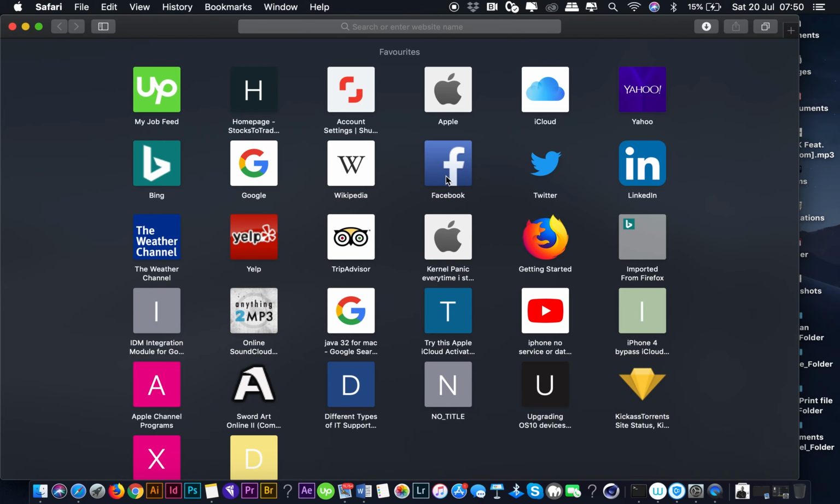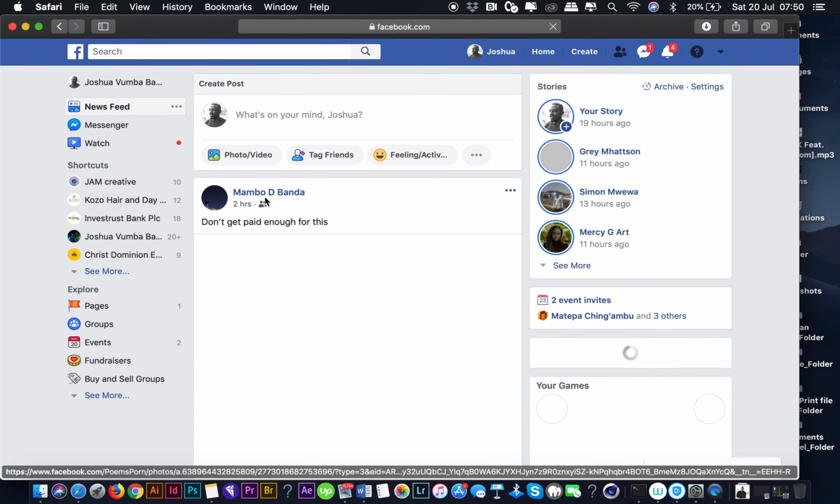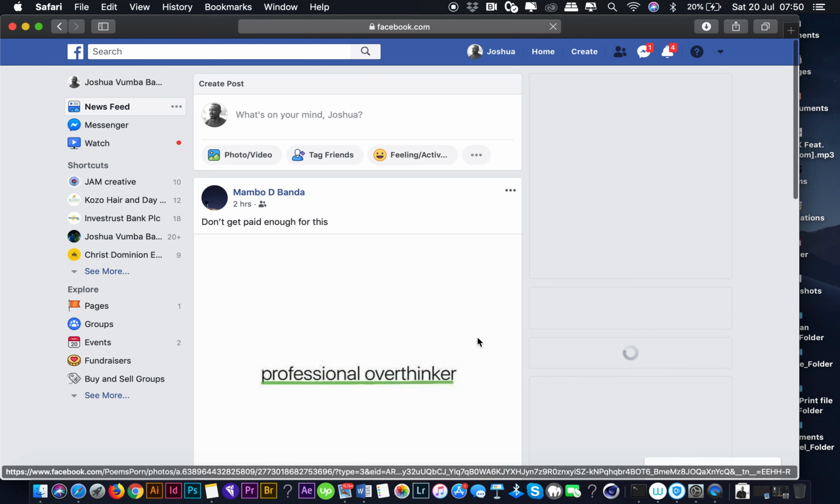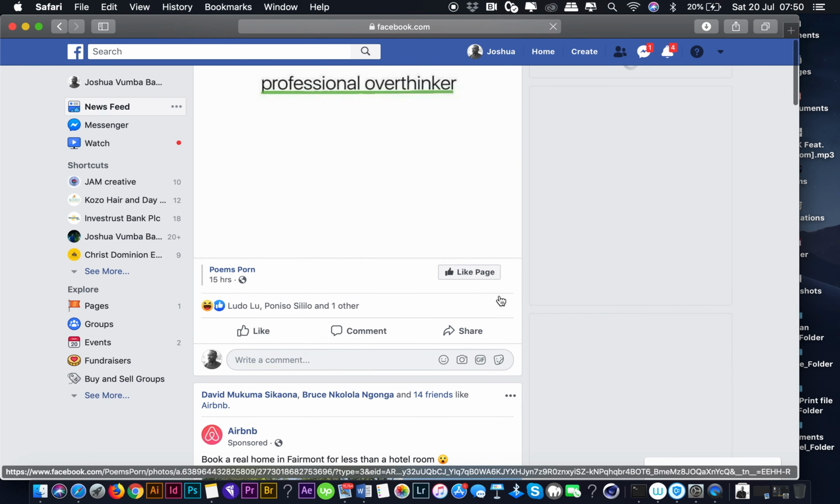So, I'm just going to log into my Facebook right now. This is my normal Facebook, which is www.facebook.com. As soon as you log into Facebook, this is what you will see on your layout. As you can see, this is my Facebook screen.